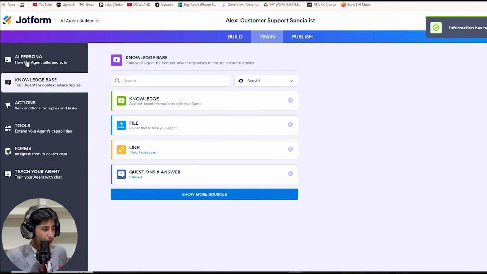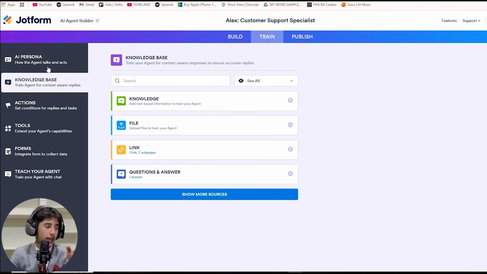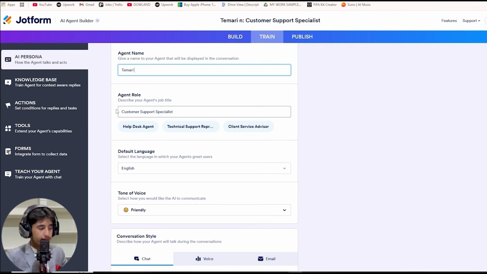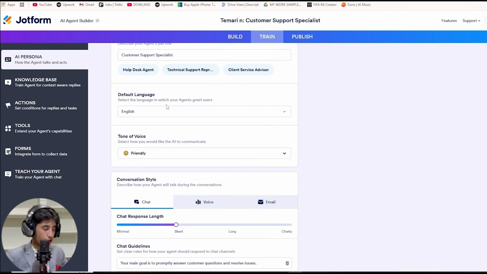Now just go back. As you can see, the training's first session is done. Now just click on AI persona. AI persona is basically the personality of your chatbot, like how your agent, how your receptionist acts, talks, and things like that. So just click on this button, and here you can give your chatbot a name. For example, in my case, it's a beauty product, so I'm gonna give it a girl's name, for example, Tamari. And what's my agent role? It's a customer support specialist. Gotcha. And default language is English, which is good.